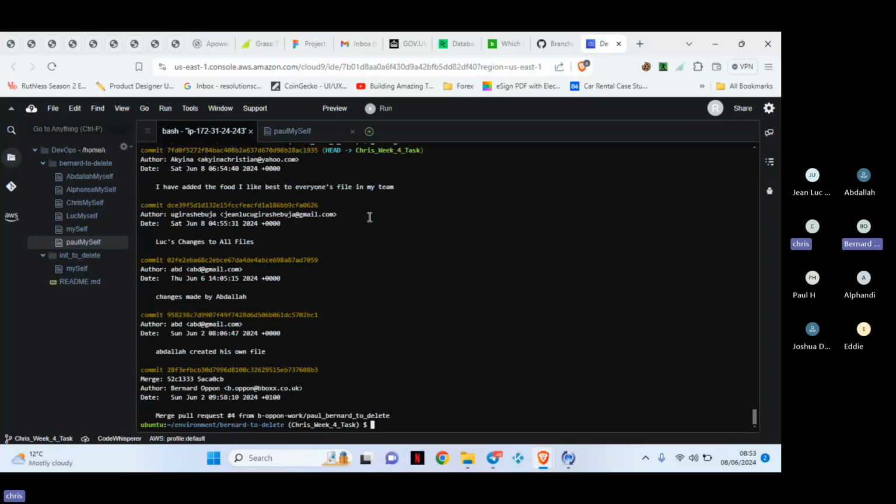Now, to complete the task, we're going to push these changes to GitHub. So git push origin, the name of the branch that you're in, Chris week 1. So git push.